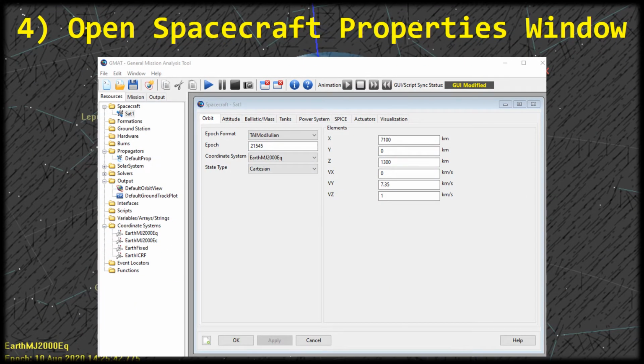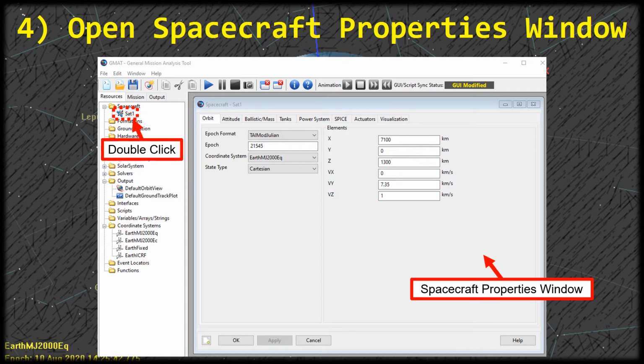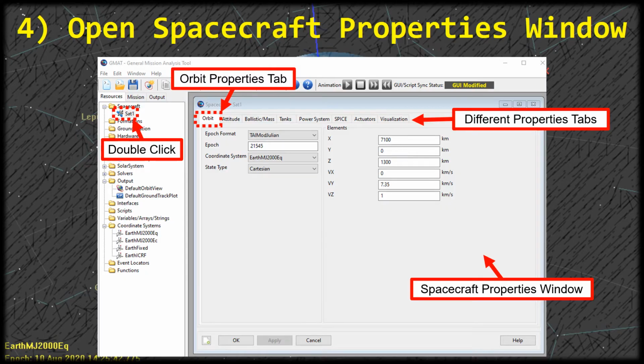Now that we renamed the satellite, let's open up the spacecraft properties window. You can do that by double clicking on the object in the left project viewer window. We renamed it SAT1, so find SAT1 and double click on it. With the properties window open, you'll notice that it has a bunch of tabs at the top. Each of those tabs has a group of different properties of the spacecraft. For this tutorial, we're going to just focus on a simple orbit, so we're going to stay here on the orbit tab and adjust those parameters only. In future videos, we'll cover some of the other tabs and properties in those tabs.